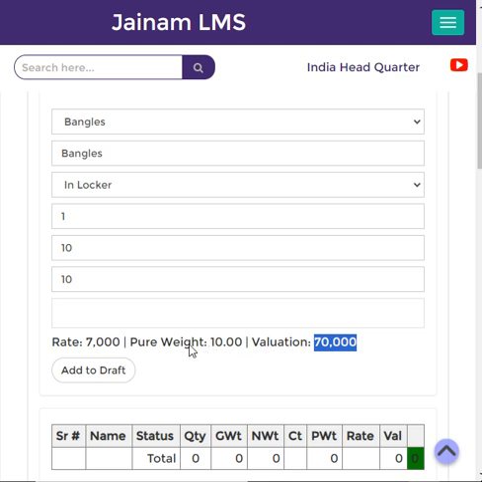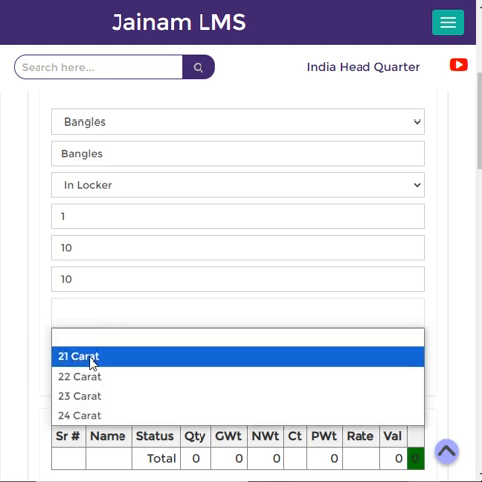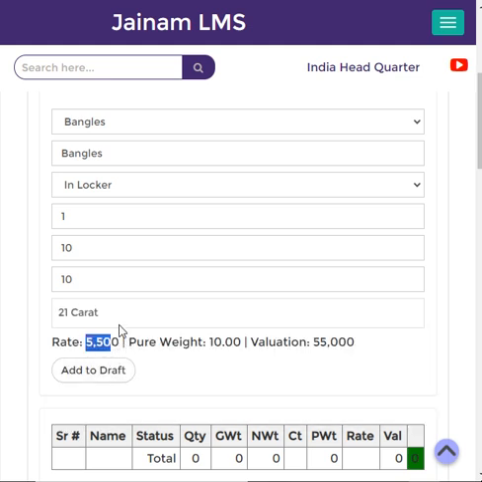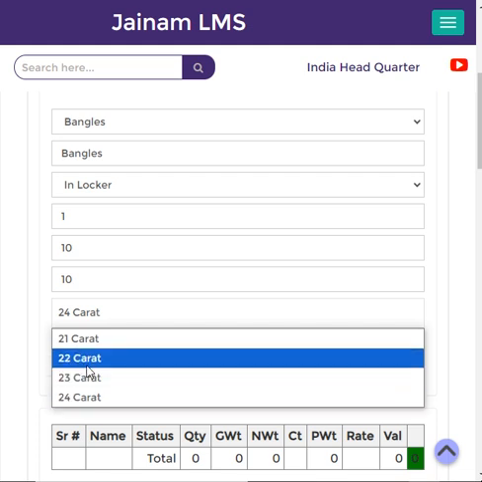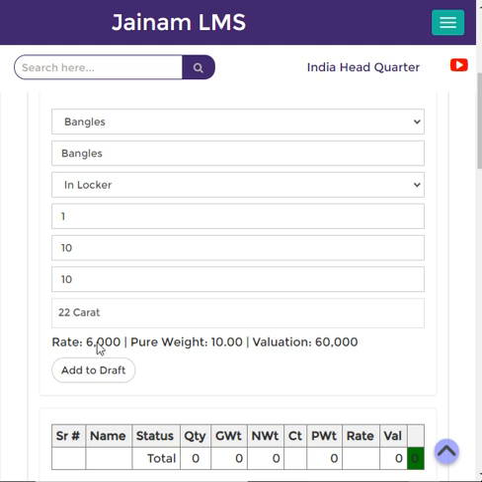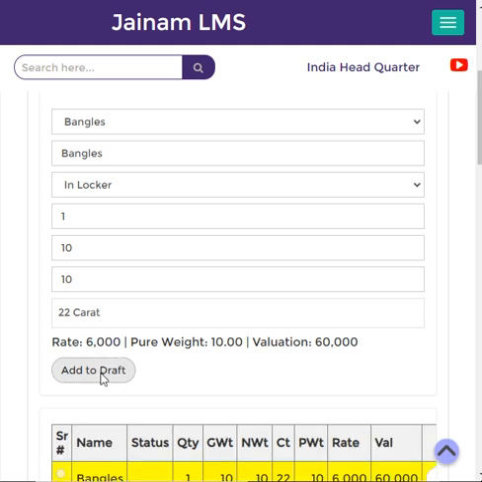Now here you can see that 7000 rate is applied, which is the static rate. Now I select 21, then 21 karat rate will be applied. If I select 24, then whatever rate configured in master data will be applied here. So generally ornaments is not made in 24 karat because it's pure. So I select here 22 karat. 6000 rate is applied. I click add.